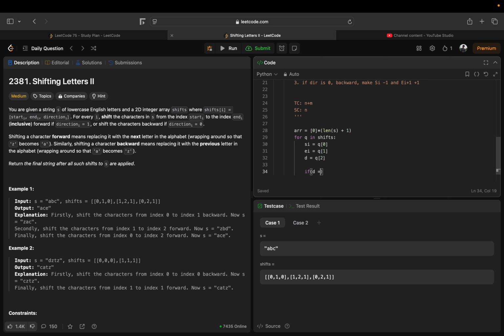So if direction is equal to 1, this is forward, right? So arr of starting will be increased by 1, and arr of ending plus 1 will be decreased by 1, right? Else, if direction is not 1, direction is 0, so arr of start will be decreased by 1, and arr of ending plus 1 will be increased by 1, right?